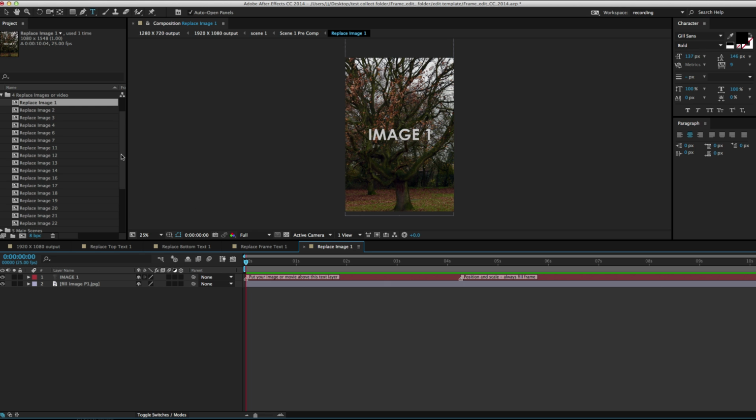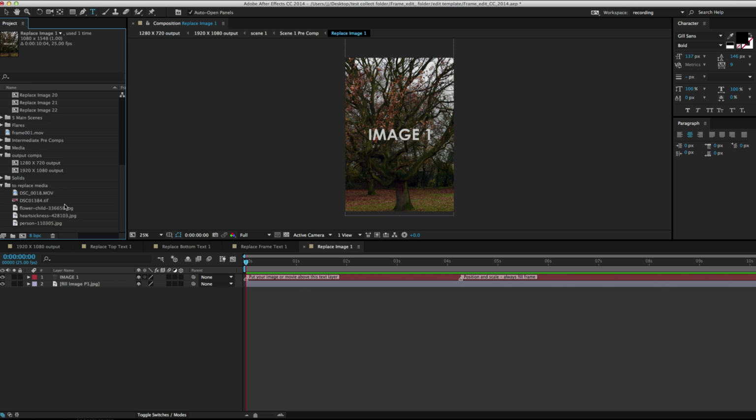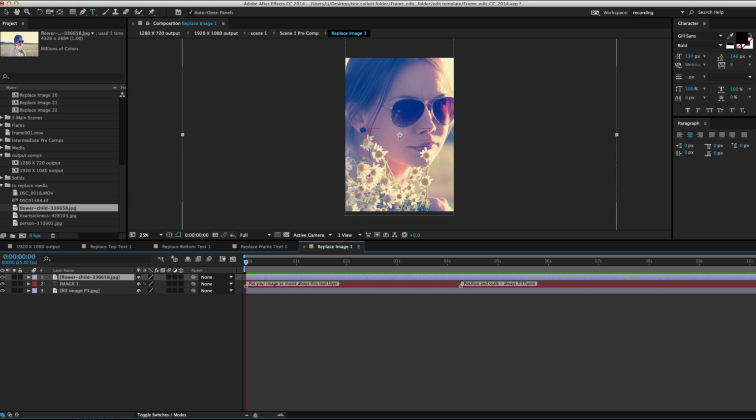So if I scroll down and find some footage, you won't have this folder. This is my folder to replace the footage. And I will go into there, and there's a flower child. Now obviously looking at the size, this is very large, so it should fill the frame easily. I'll just drag it in, put it on the screen. We don't have to worry about the tree and the text image 1 because when we drop it, it's going to get replaced anyway. And then I can select the layer and reframe it.